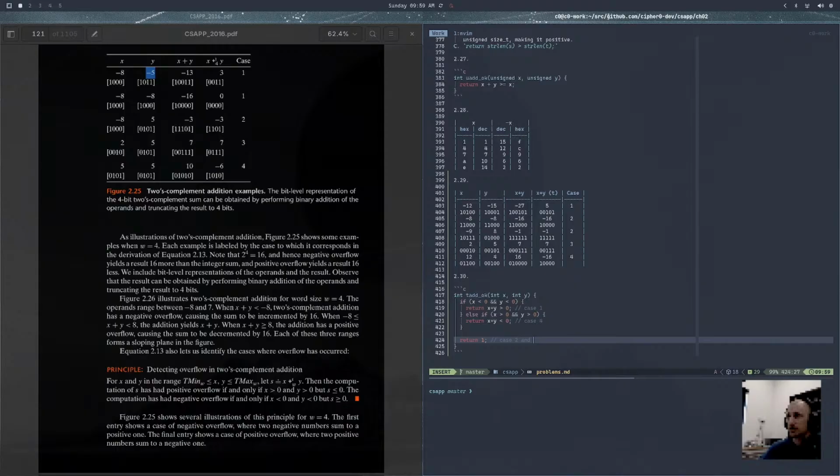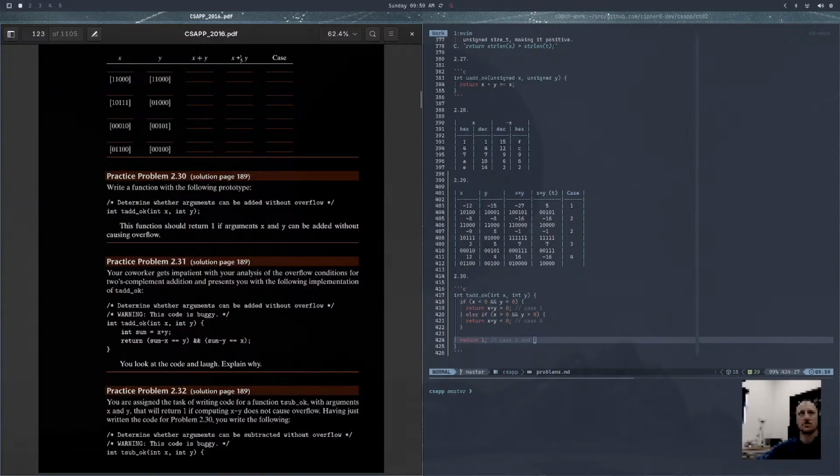And then this will be case 2 and 3. Okay, let's pull up the resulting answer key here. tadd_ok, which is 2.30. This function is a direct implementation of the rules given to determine whether or not 2's complement addition overflows. Okay, so they do the sum regardless. They don't do branching. I guess they kind of do branching with their short circuiting. But they just do the sum and then they say x and y are both, and then x is greater. They do greater than or equal to. I don't think equal is necessary.